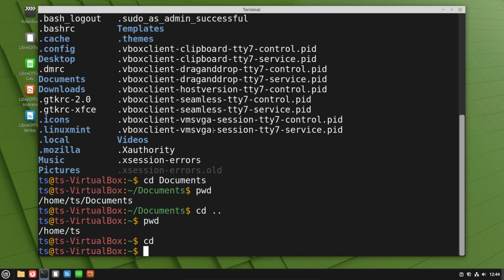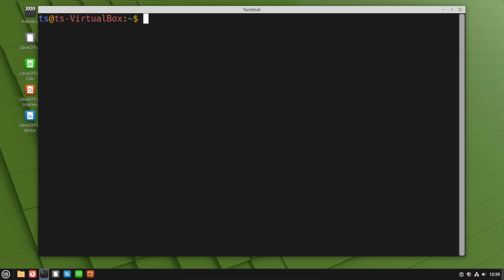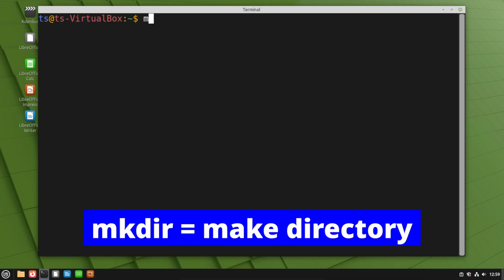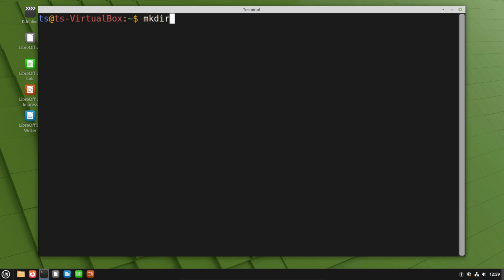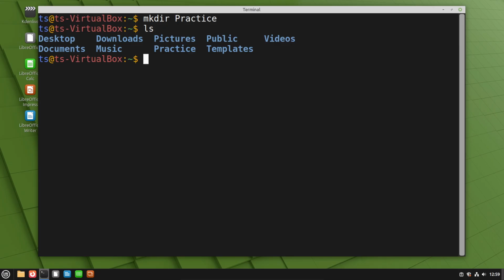Now, because we already have a lot of code on our screen, I'm going to clear it. Now let's create our own folder. To do that, we'll use mkdir, which stands for Make Directory. For example, we could use mkdir practice and press enter. Now, if I type ls, we can see that practice has appeared in our home directory.